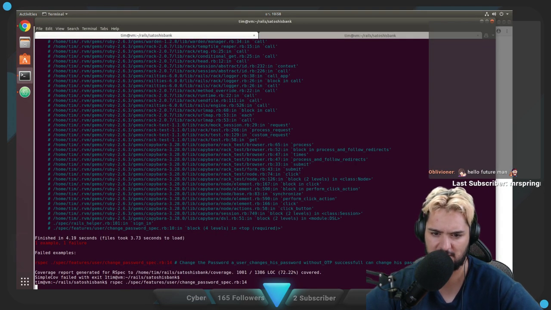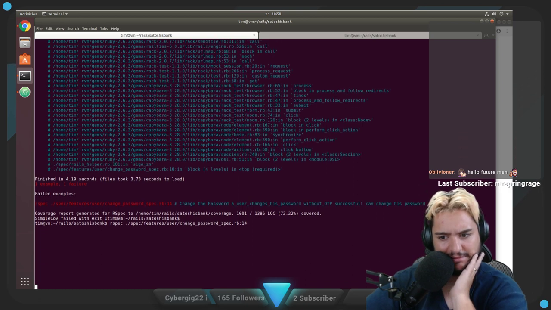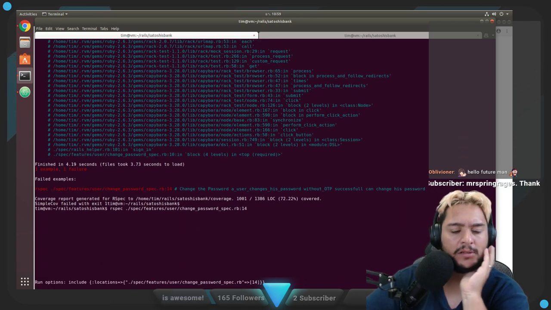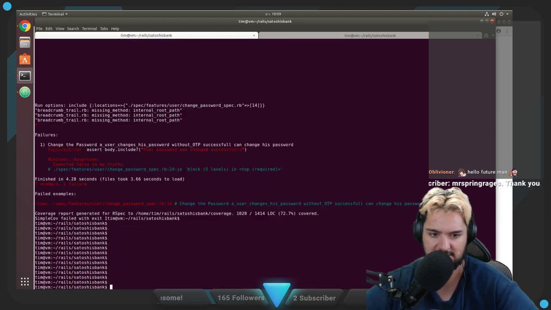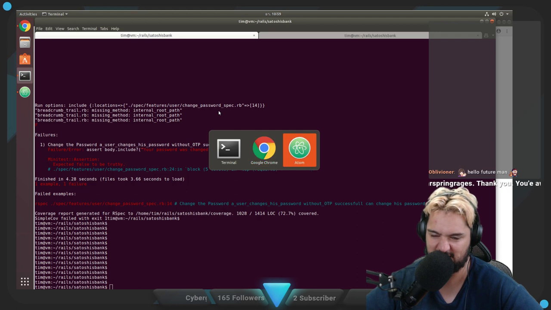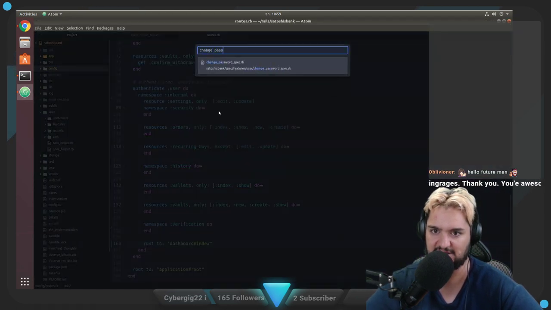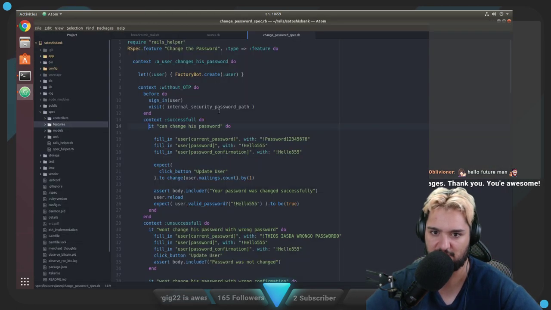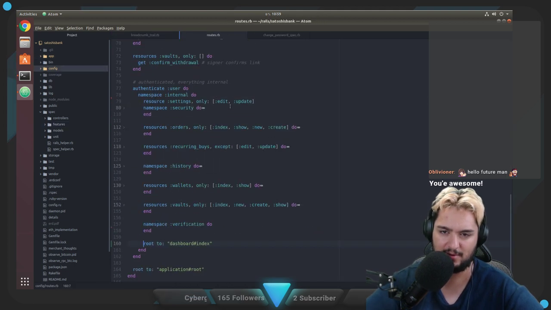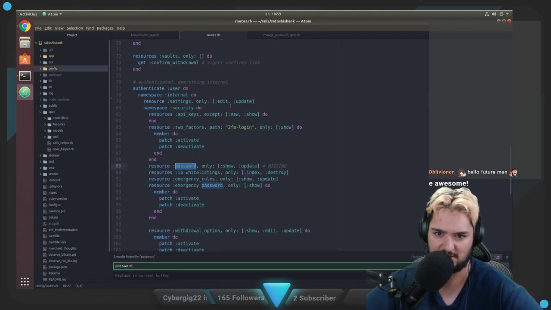Yeah, pretty bad now. Okay, let's see what we, okay, this looks better now. We can go to change password spec. Change password spec, and this is 14. It can change his password. So the first thing is visit internal security password path. Now, what is it? Password.